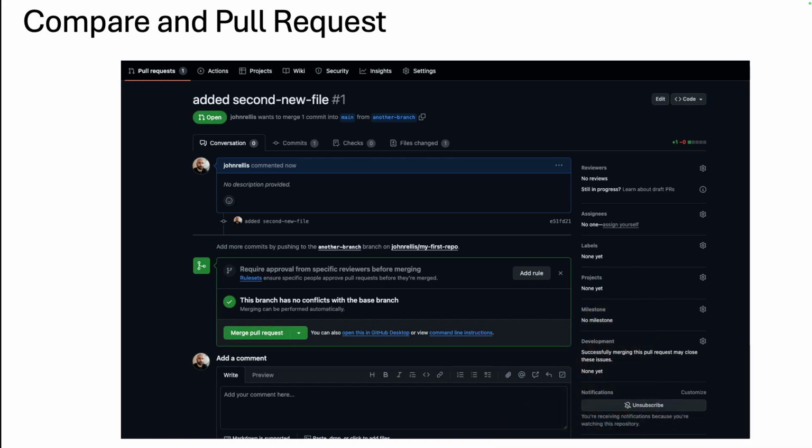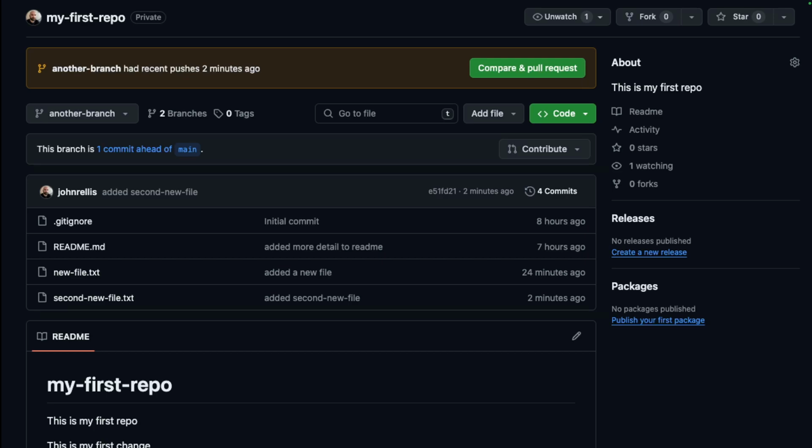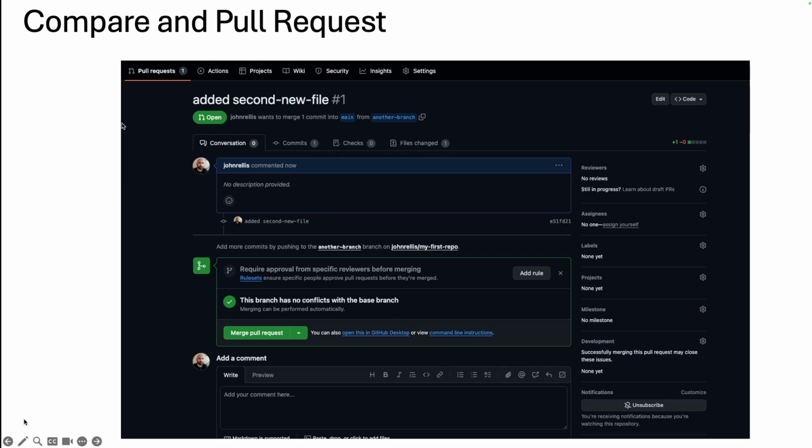So if you go ahead and create a pull request, so if I go back here, you can see here we have compare and pull request. This is what opens up. So what is a pull request? So a pull request is me working on a project that has multiple developers on it. So I've created a branch, I've made some changes, and now I'm creating a pull request to ask the team, can I now put this into the main branch?